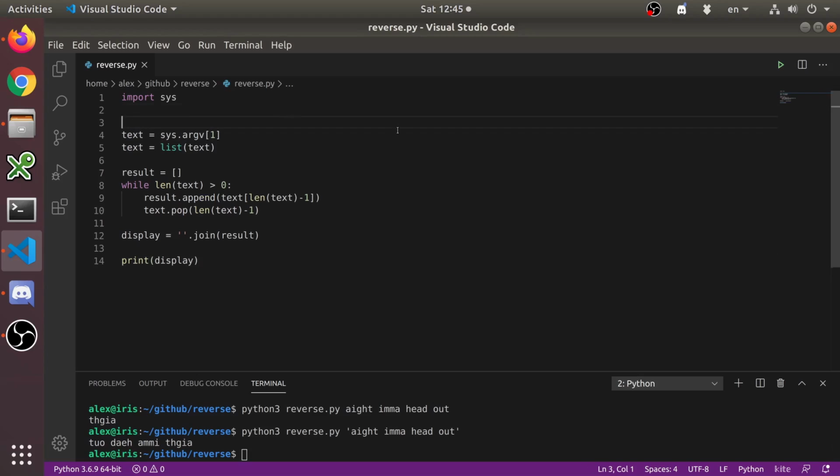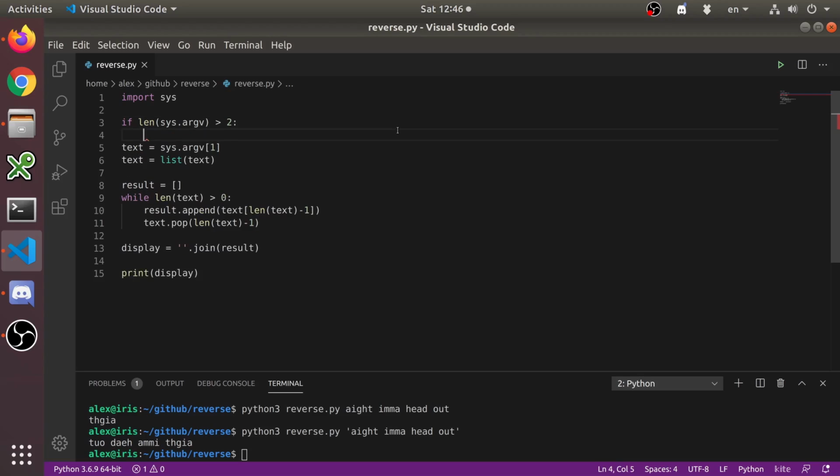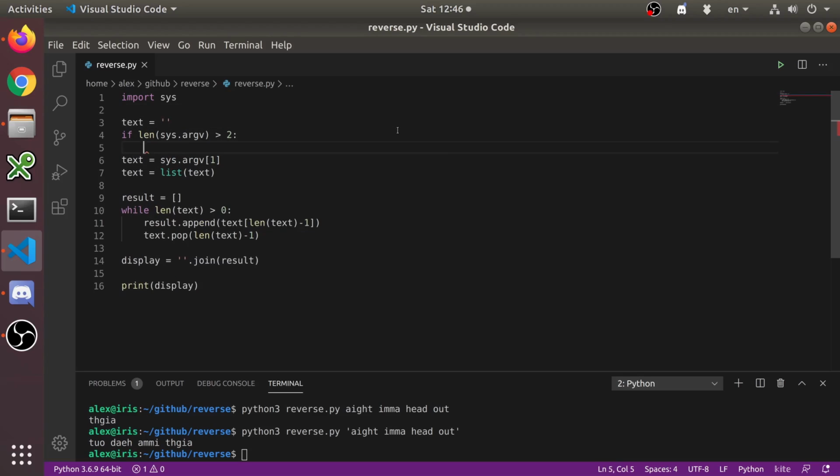Now, for a sentence, you still need to add quotes to the arguments for the program to count them as one argument. So we'll cycle through all the arguments, add the argument and the space to our input text, and if it's the last argument, we don't add the space.